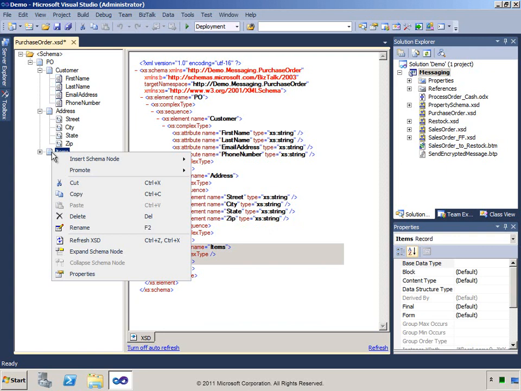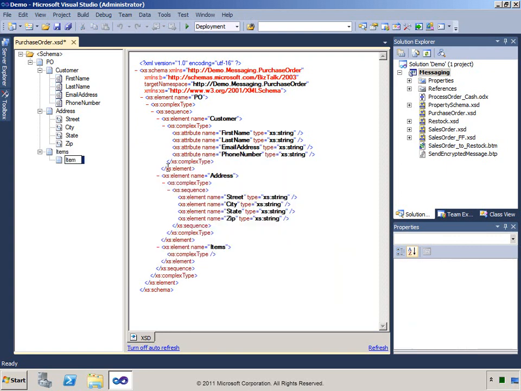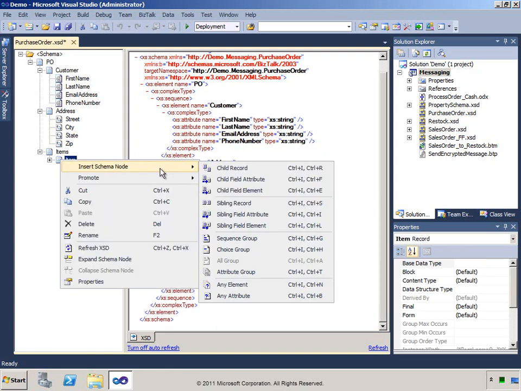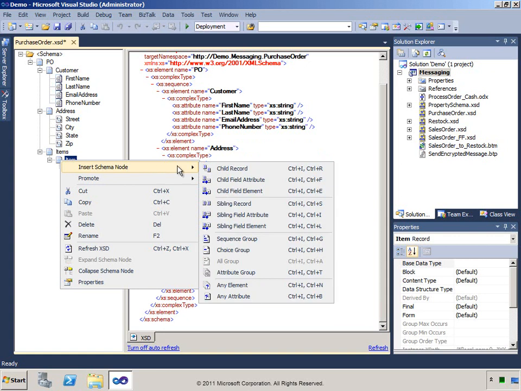Now the items node is going to contain a collection of individual item records. So I'm going to add a record to represent a single item. And then I'm going to add two field attributes to that item record. One for the SKU and one for the item description.